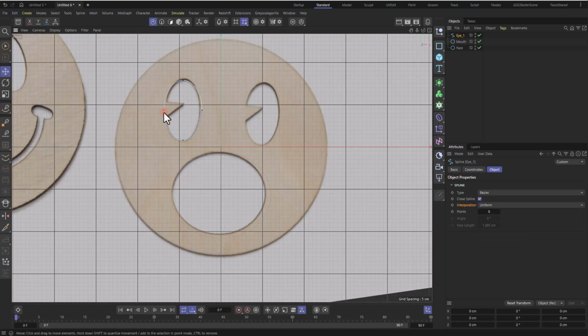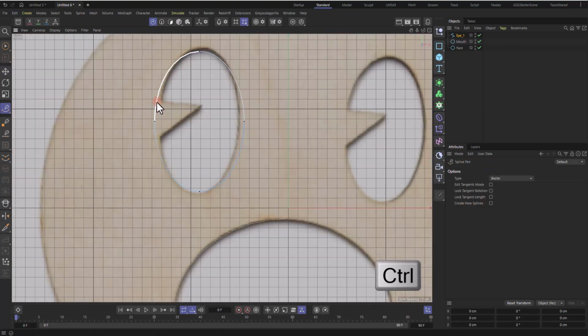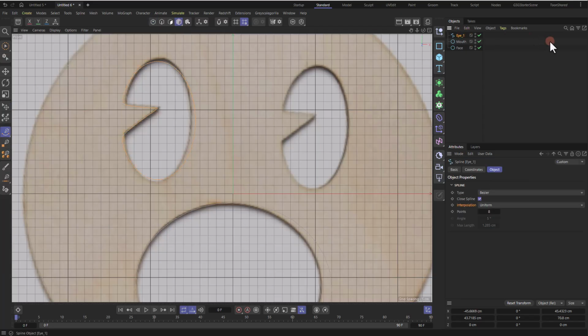And what I want is to add points so that I can get this shape. So with my spline pen, I'm going to hold Control so that I can add cuts. And I will add one here and another one right here. And now I will move this guy all the way here and double click on it to make it a hard interpolation point instead of a soft interpolation point.